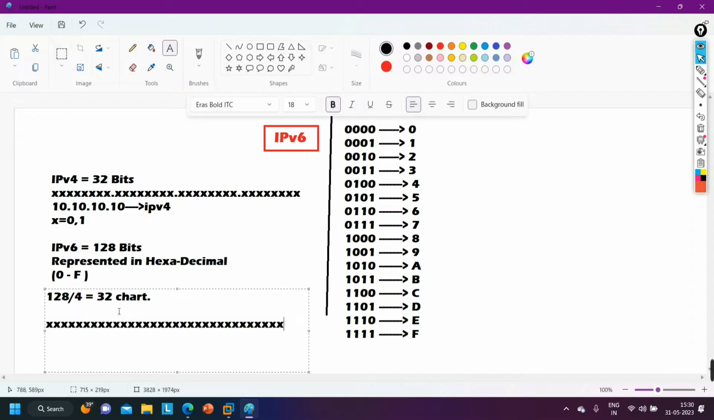32 divided by 8, right? That means each field will carry 4 characters. Yes or no? So here 1, 2, 3, 4. This is the first field. 1, 2, 3, 4. This is the second field. 1, 2, 3, 4. This one is the third field. 1, 2, 3, 4. This one is the fourth field. 1, 2, 3, 4. Fifth, sixth, 7 and 8. Done.